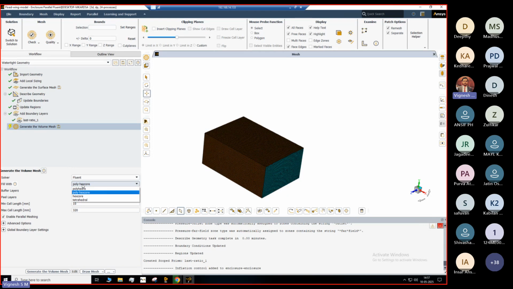Which is highly efficient. During my presentation, I told you the polyhexacore has comparatively fewer cells than regular tetrahedral, and you also have the flexibility to develop hexacore or polyhedra. But I'll go with the polyhexacore, which is recommended for almost all external aerodynamics problems.